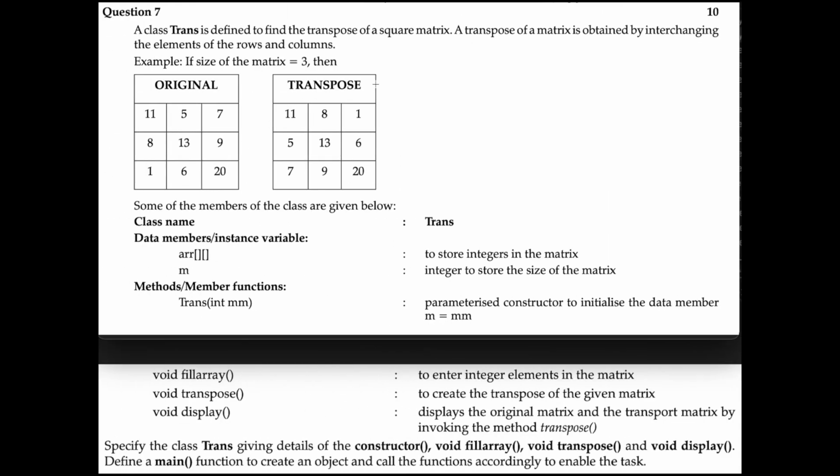It says to define the transpose of a square matrix by interchanging elements of the rows and columns. So if this is the original matrix, the transpose looks something like this, because 1 1 5 7, which was the first row, becomes the first column 1 1 5 7. 8 3 9, which was the second row, becomes the second column 8 3 9, and so the third row 1 6 2 0 becomes the third column 1 6 2 0.